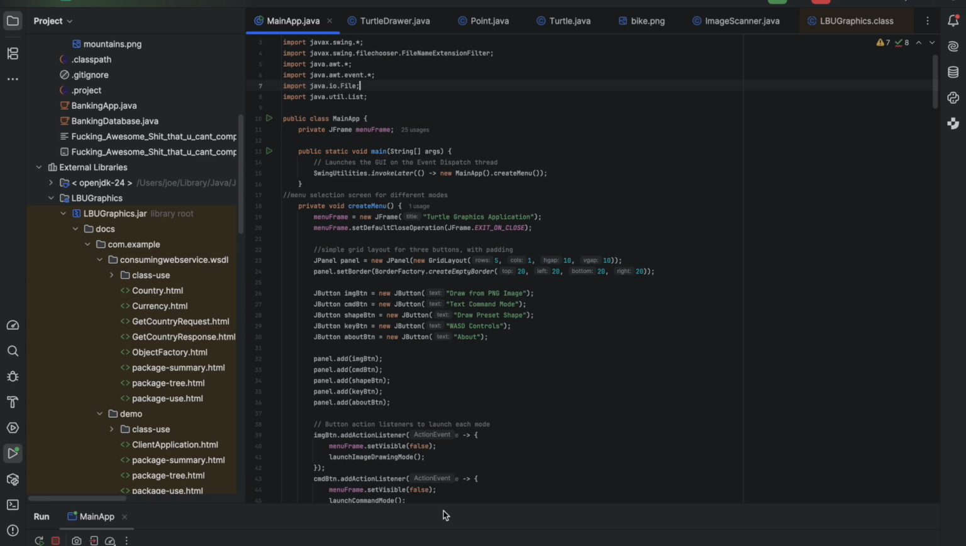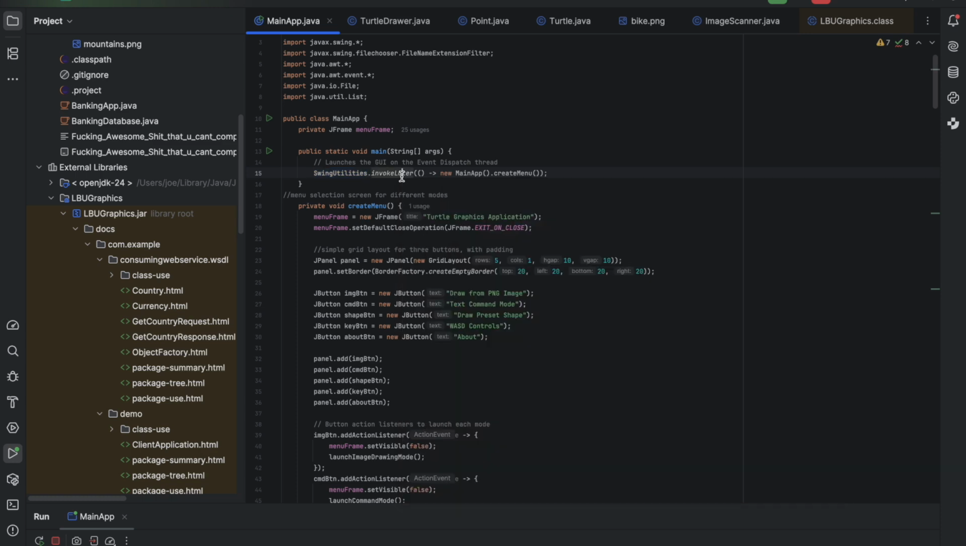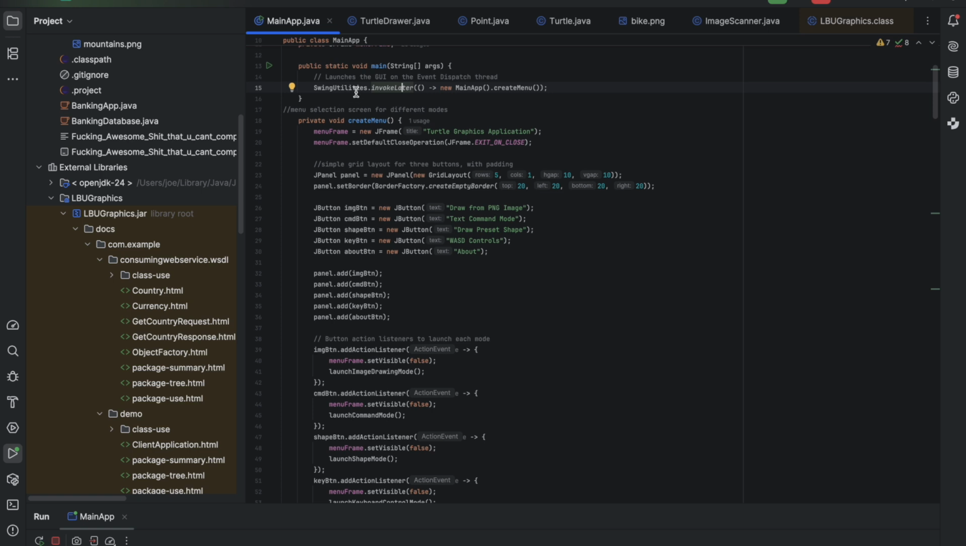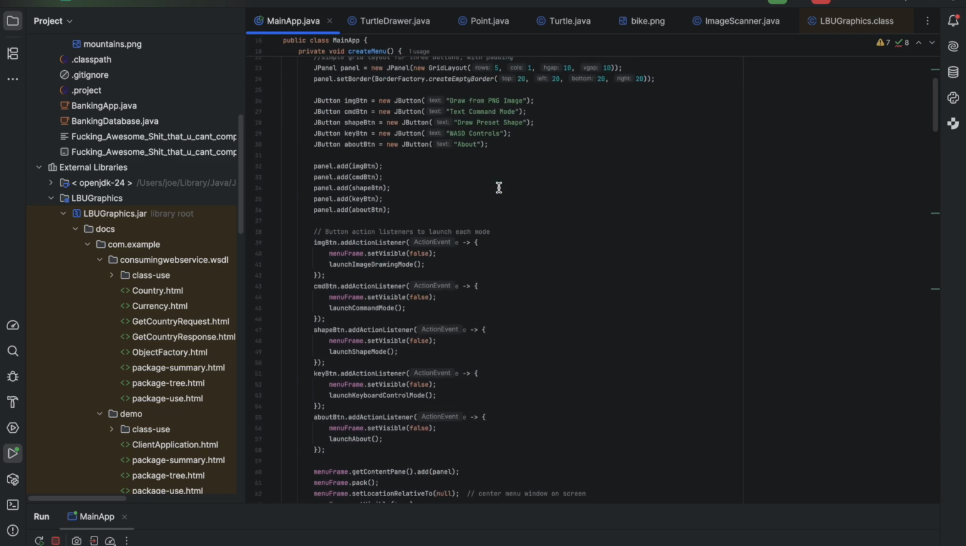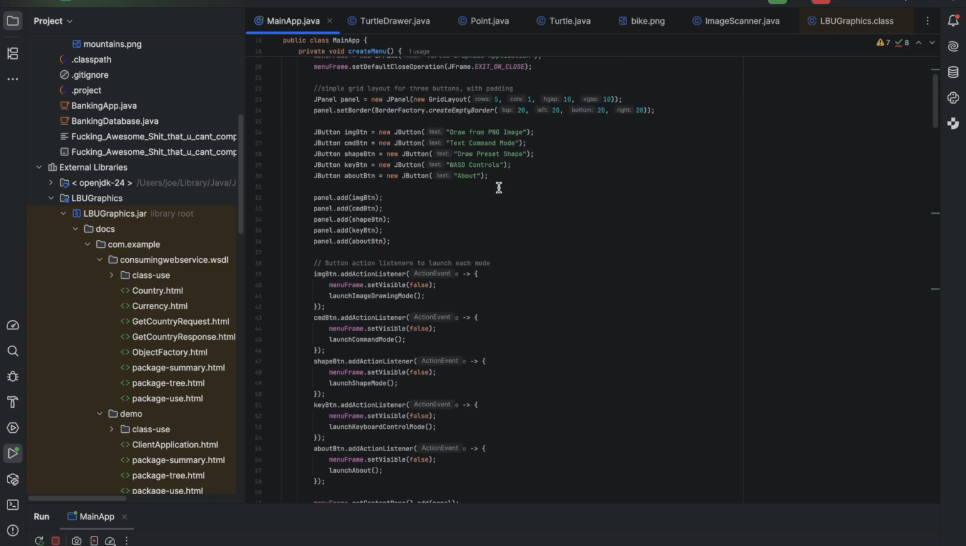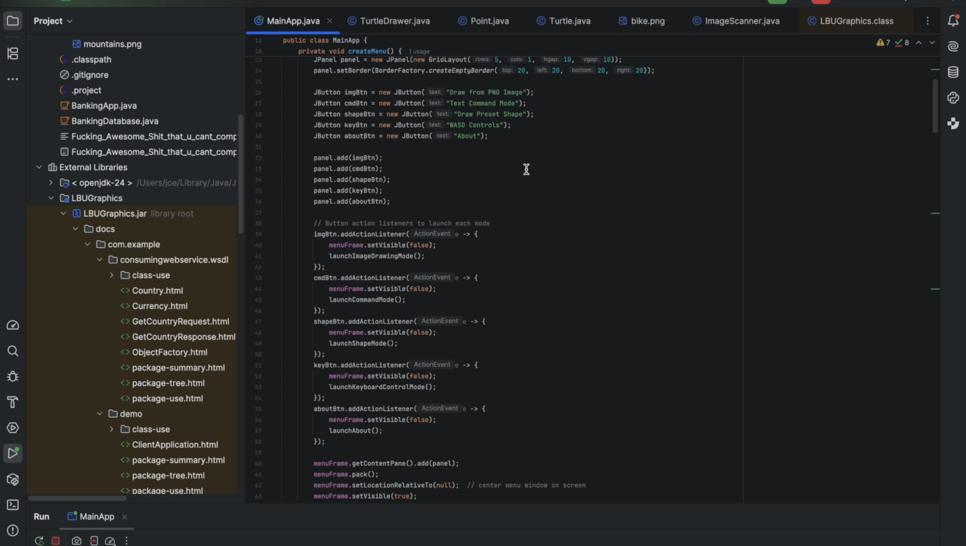This is my menu. This is so that I can actually run background threads. So this creates a menu in the background. These are all my menu buttons for each of my modes.